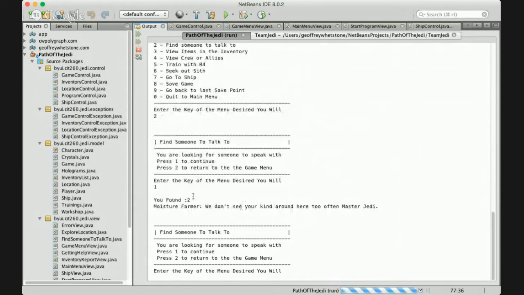Okay, so we found, this is object 2 in the array list. This was entered in as the second item, and so it says moisture farmer. We don't see our kind around here too often, Master Jedi. And then after displaying that, it goes back to the menu. That's the part where we can add things in to make the game a little more complex, so that there's interaction with the moisture farmer. You can have a conversation, things like that. So that's how that for statement works.